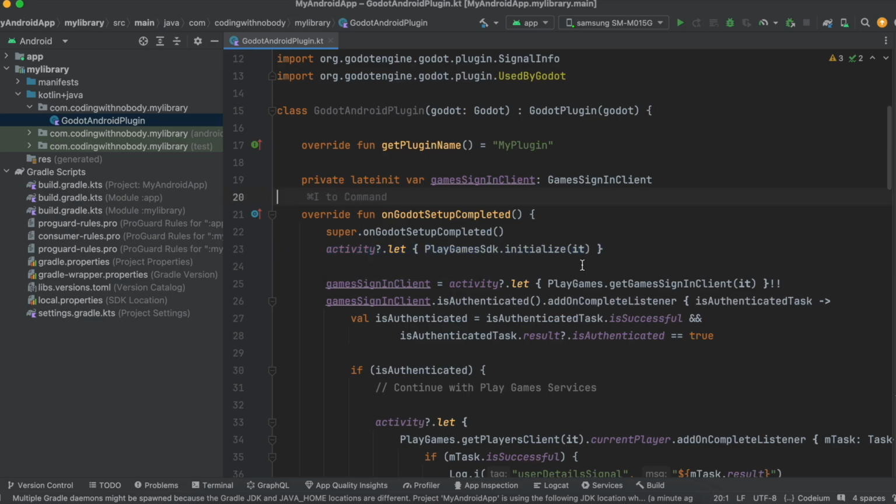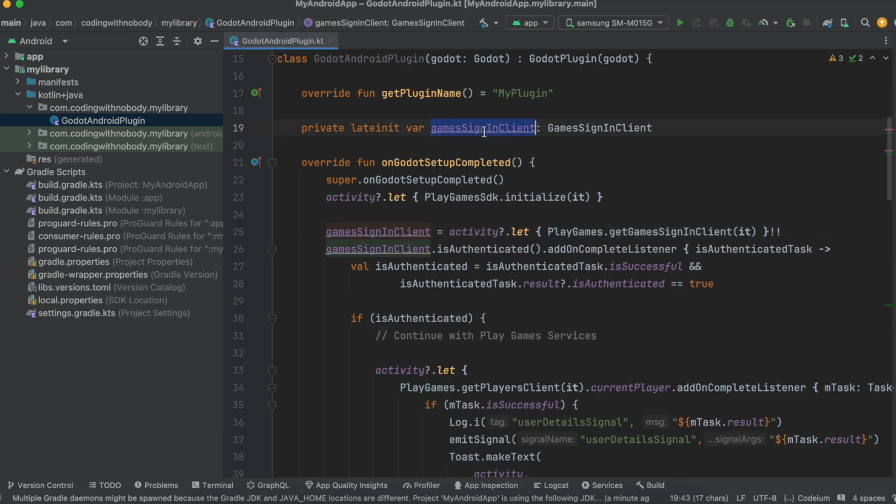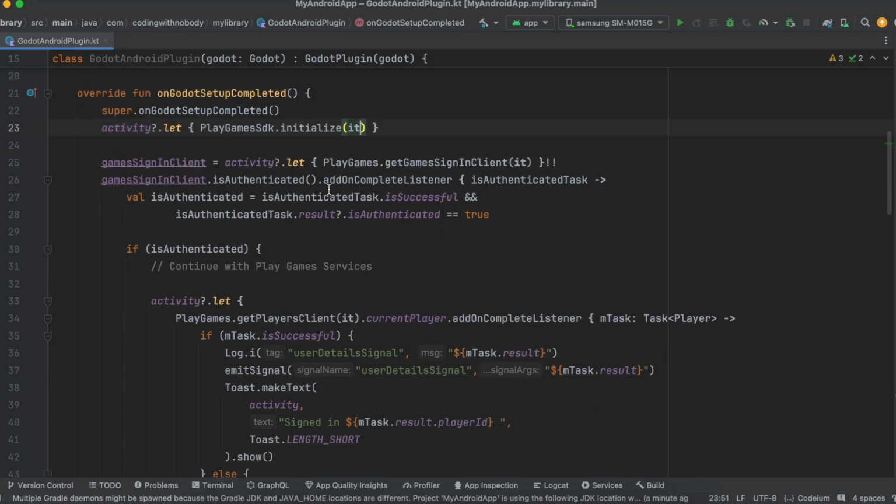And once that is done, we initialize our Play Games game sign in client as well over here. Now there are two scenarios. One is the user is already logged in inside your app, or the user needs to log in for the very first time. So let's suppose the first scenario in which the user is already logged in to your app. In that case, as soon as I'm initializing game sign in client, I'm checking whether the user is authenticated or not and adding a complete listener to it. If the user is authenticated, then we will come over here.